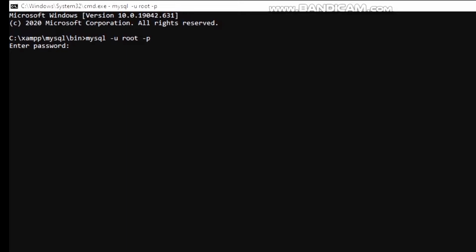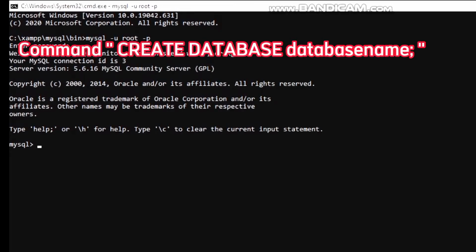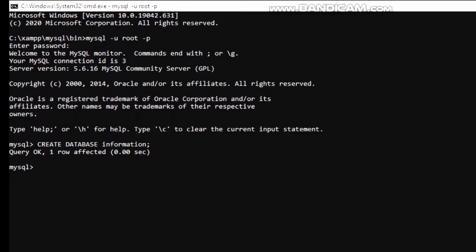Then sa database, guys, okay ra walay password, so hit enter again. Then pwede na ka maka-create og database. To create a database, guys, you need to type create database, then the name sa inyong database. So for example, information, then semicolon. So query okay, guys, it means walay error imong codes.